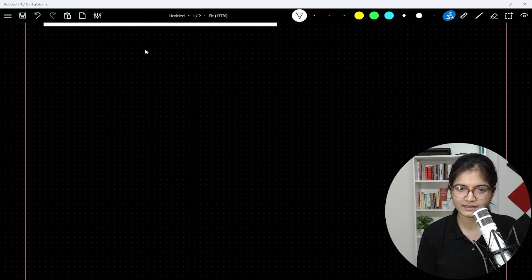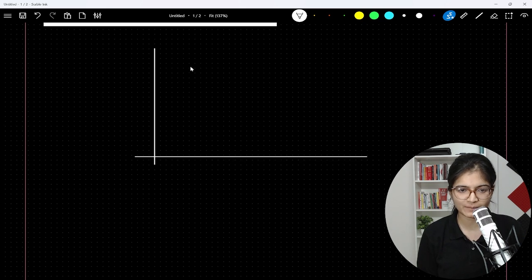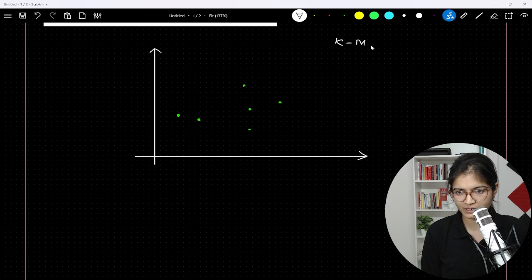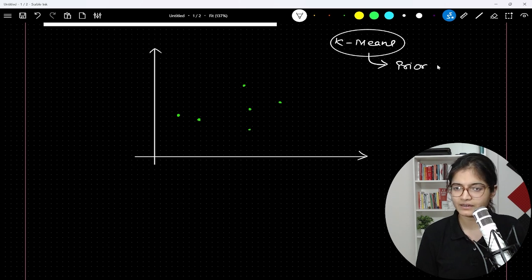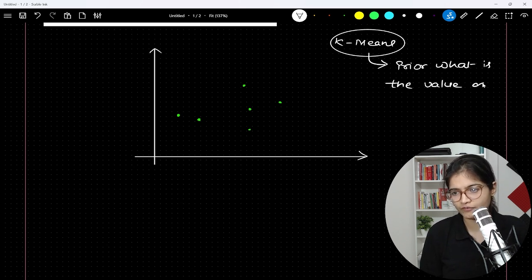Now, let's say we have a few data points available with us. It can be of any form. Maybe you will have these, this, like this, different points, right? Now, what is the problem with k-means that we covered in our previous session? The major issue of k-means is that we need to define on a prior basis what the value of k is, right?